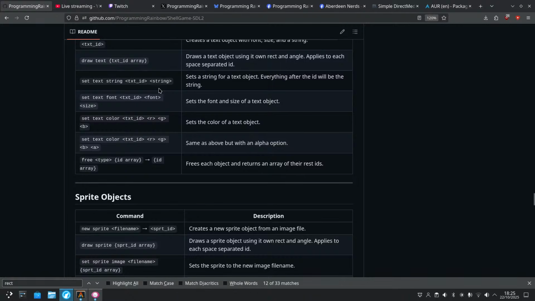You can set the string. So you can change it, basically, whatever the string was initially, you can change it to a new string, and based on its anchor point, the rect will be repopulated, everything will be set back up for you again. It'll use the color that you set previously and the font that you set previously. You can also change the font and the size. You can change the color, and you can use the RGBA if you want as well, and then you can free them.